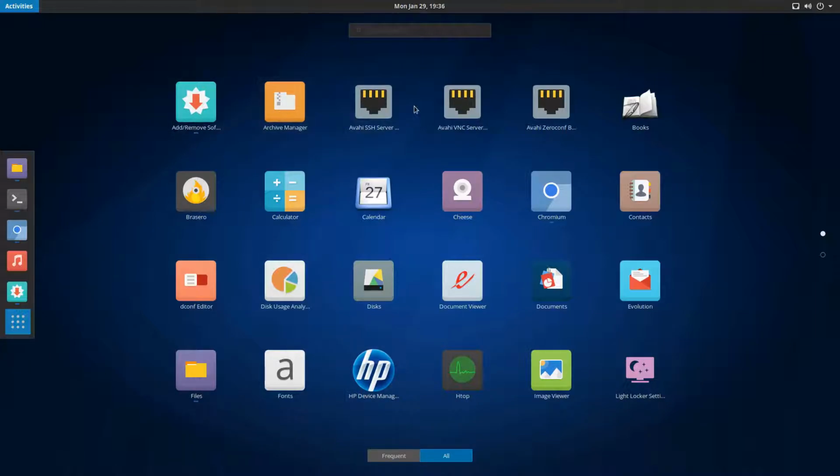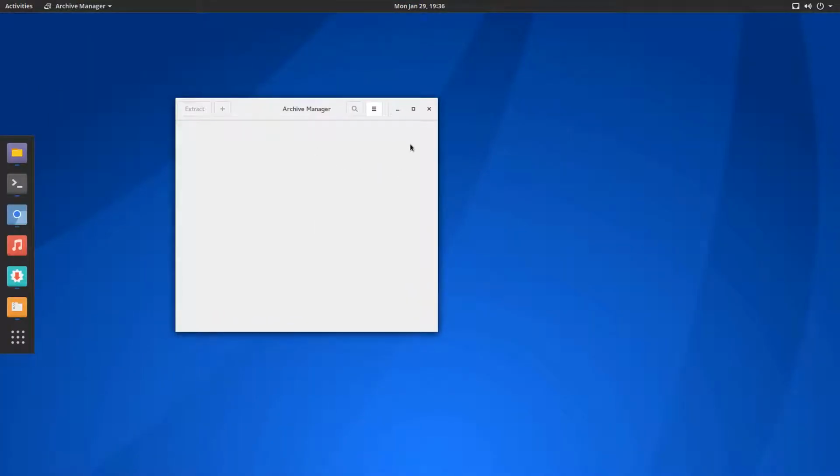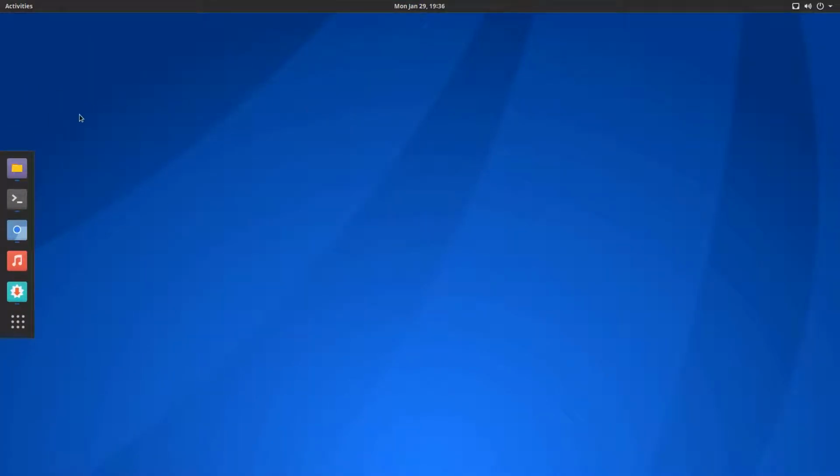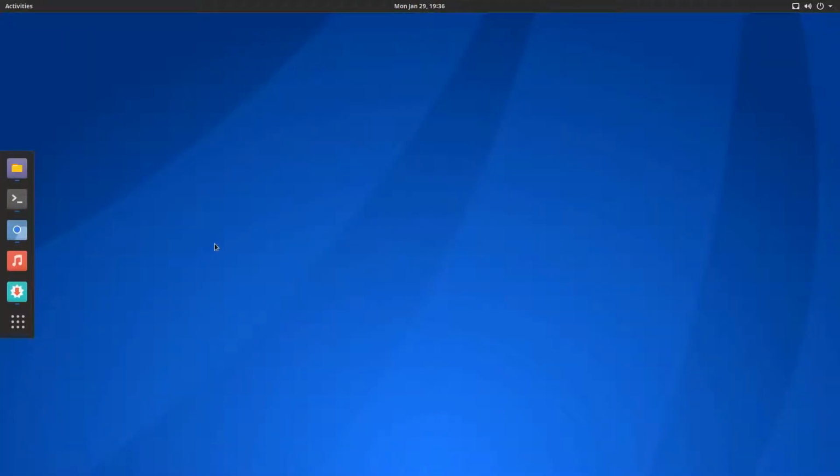Now you have a whole host of regular GNOME applications. They obviously aren't blinged up like the icons are, so if you click on this, you're going to get a fairly plain Jane archive manager. If you go to Books, it's not going to look really like Flash or anything like that.